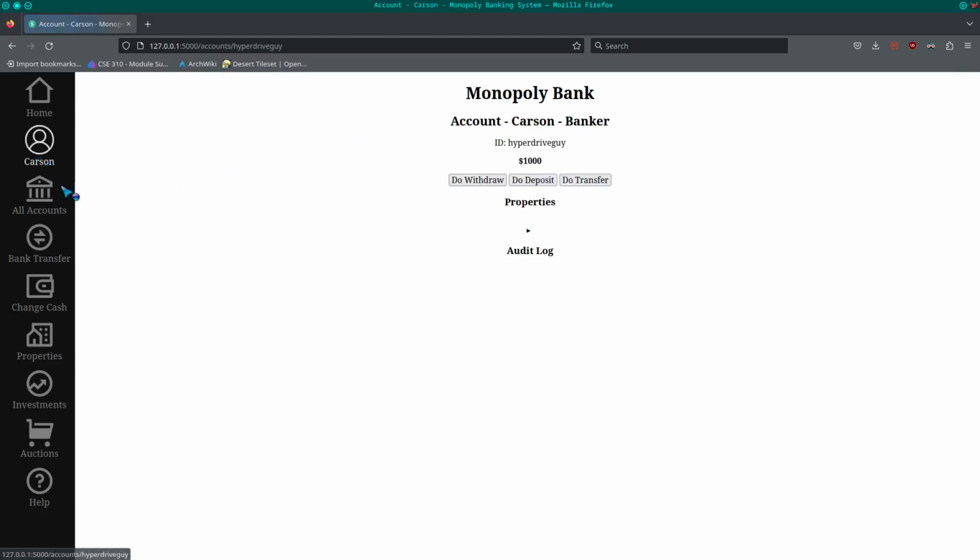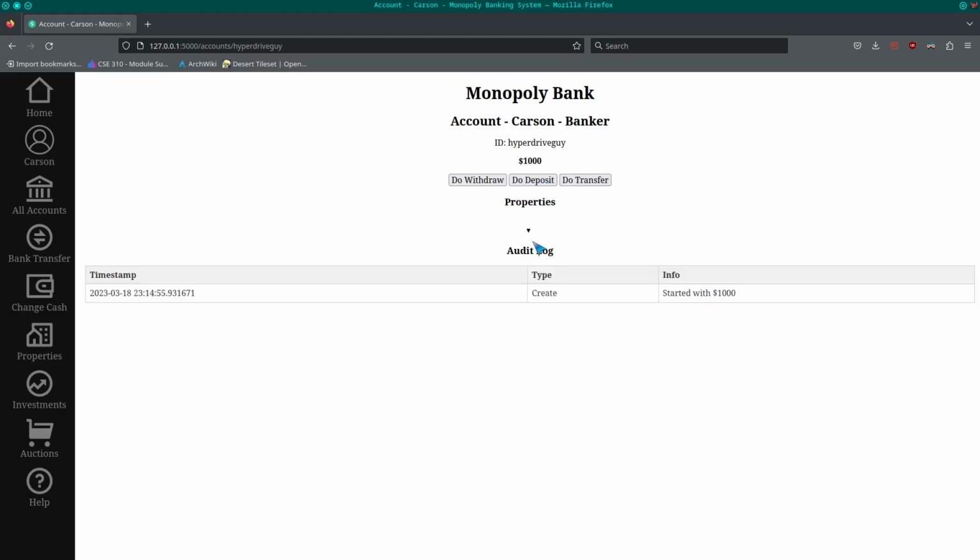But I can click on here and I can get a more detailed page. Because I was the first account, it automatically assigned me to be the banker. There's a property list that contains no properties. And then I have a full audit log here saying that my account was created at this timestamp. Now this is the local time of the server. It doesn't do any kind of handling for time zones because it's a game of Monopoly. If you're in different time zones, something's up.